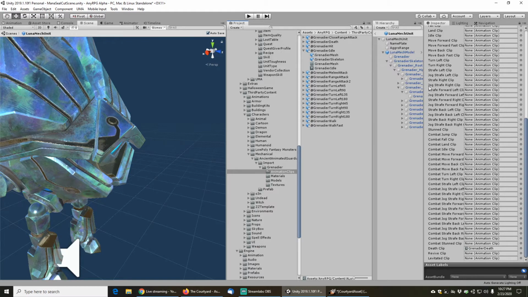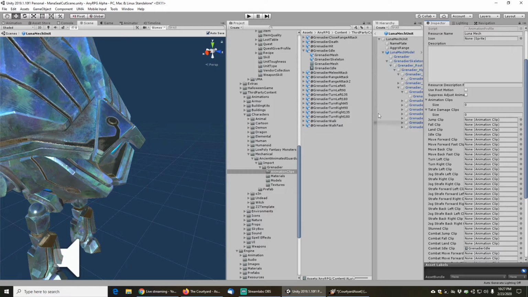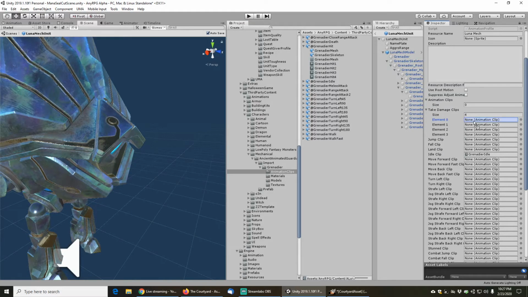We have an idle animation, so I will pull that one into both combat idle and regular idle. We have a hit animation, lots of them actually. So I'm going to pull all 4 of them down into the take damage spot. We don't need to worry about melee attacks or range attacks or turns. The only other things we need are the walk and walk fast.